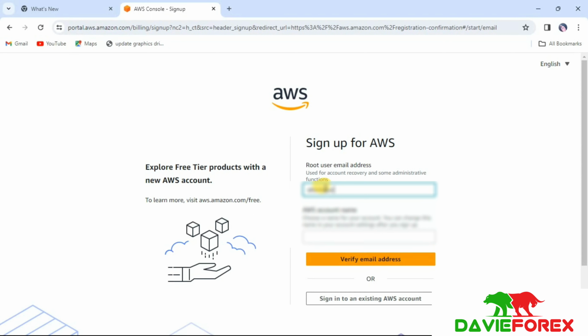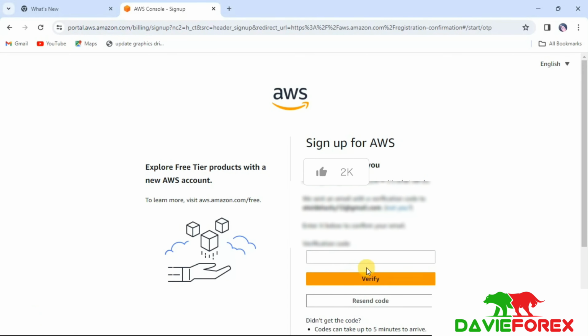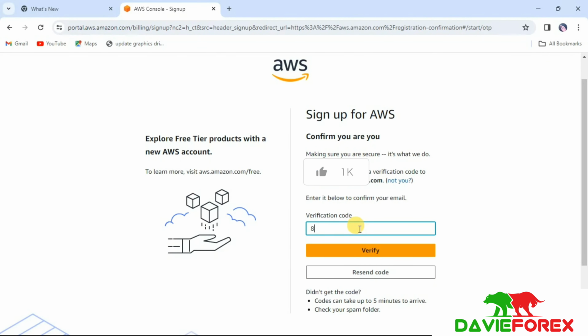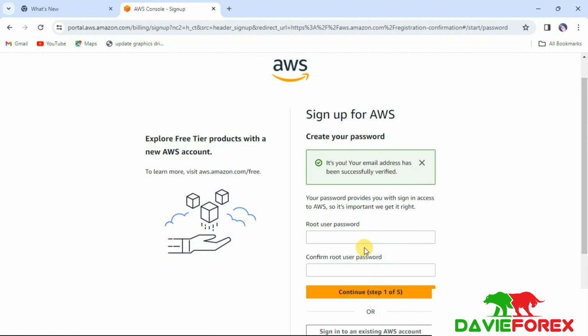Note that. So after putting your email address and your account name, you click verify email address. A link will be sent to your mailbox. In that link there is a number, so put the number in this verification code and click verify to verify your email address. And after that your email will be successfully verified.